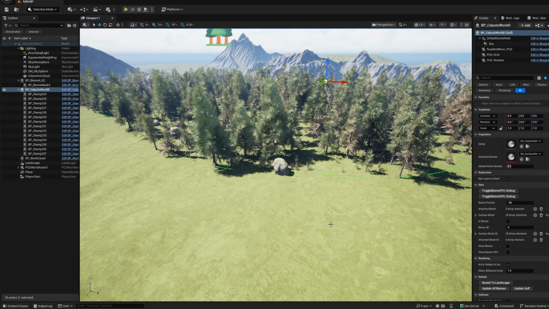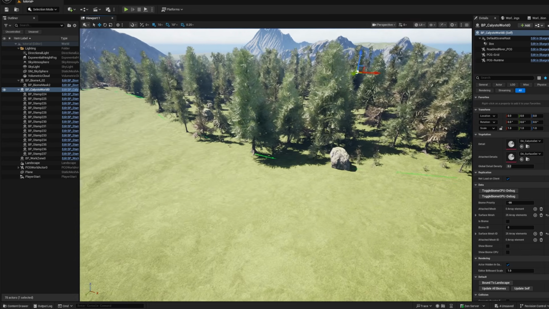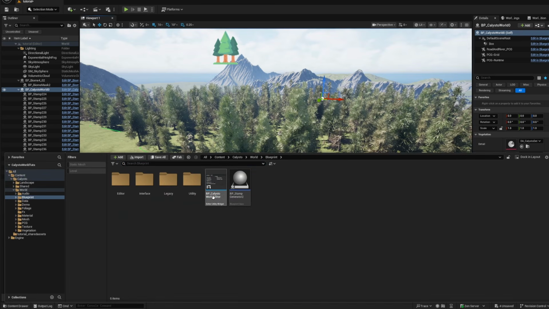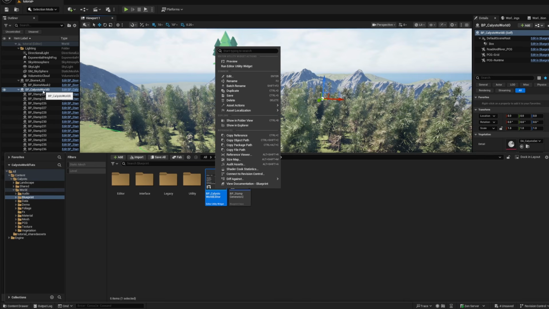So there's two ways to do it. It will depend on how your world is set up, if it's using world partition or not. In this example, it's not using it. It's a bit faster, but I'll show you both ways. So first, when you open the Calysto World for the first time, it will automatically add your Calysto World inside your world. So this is where all the logic for the spawning is made.